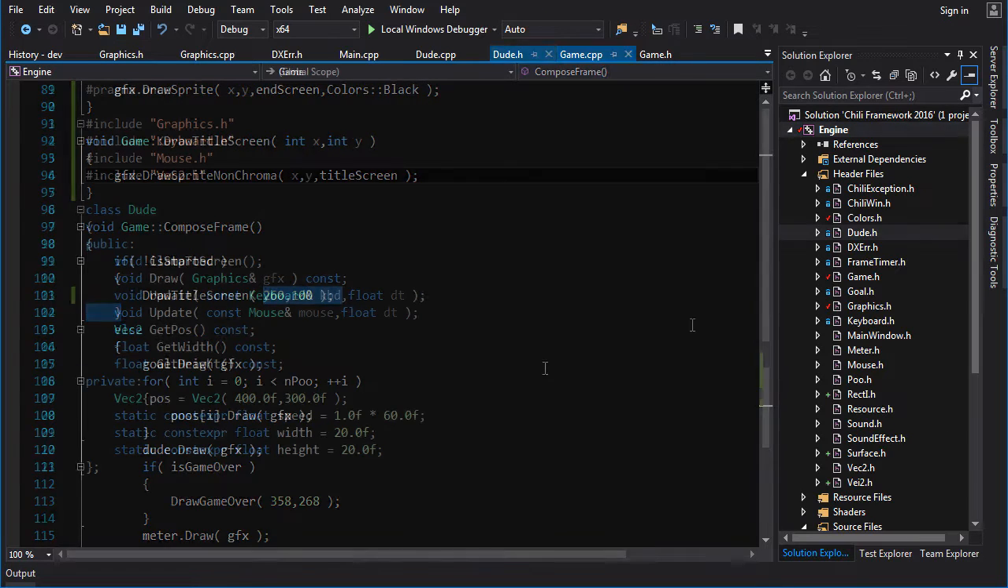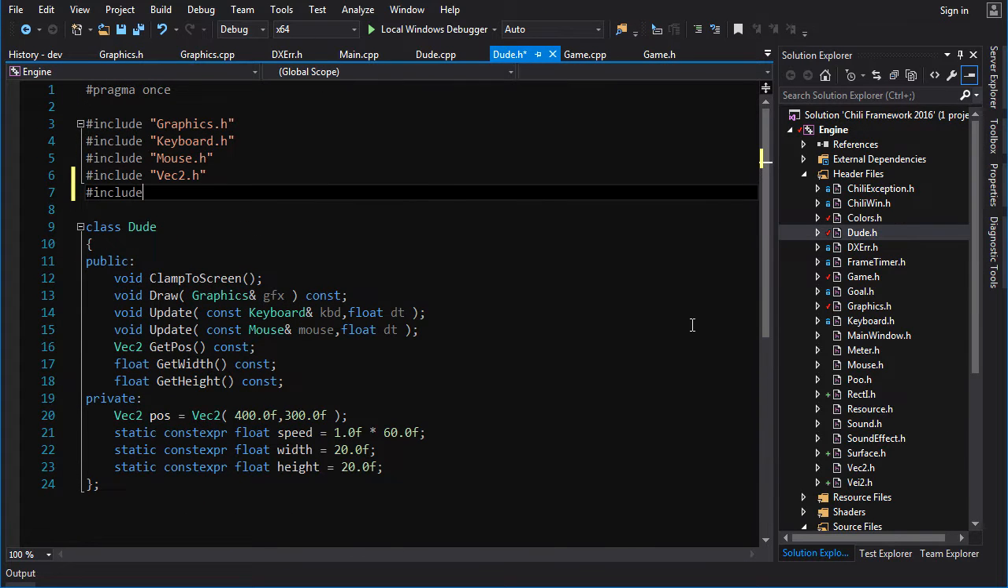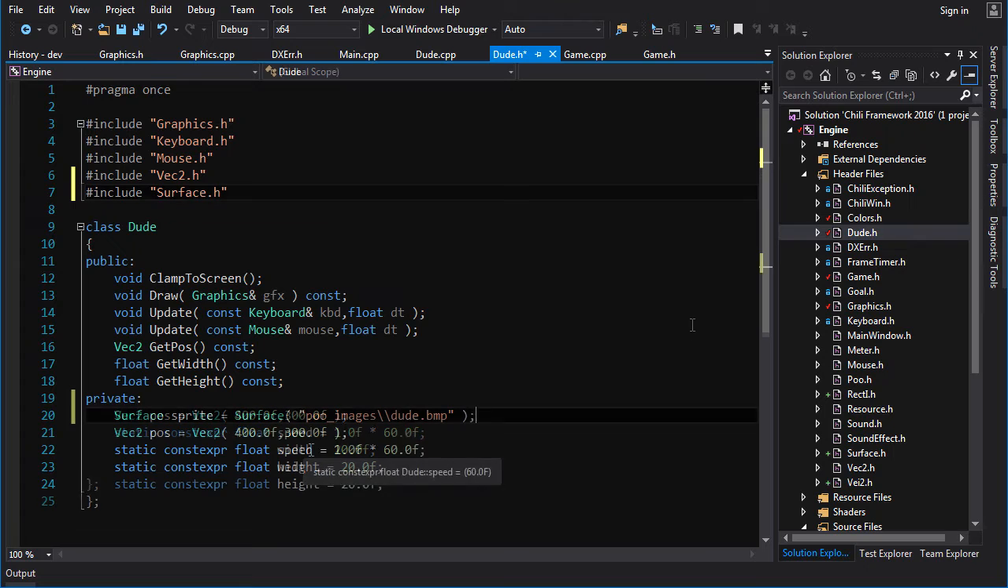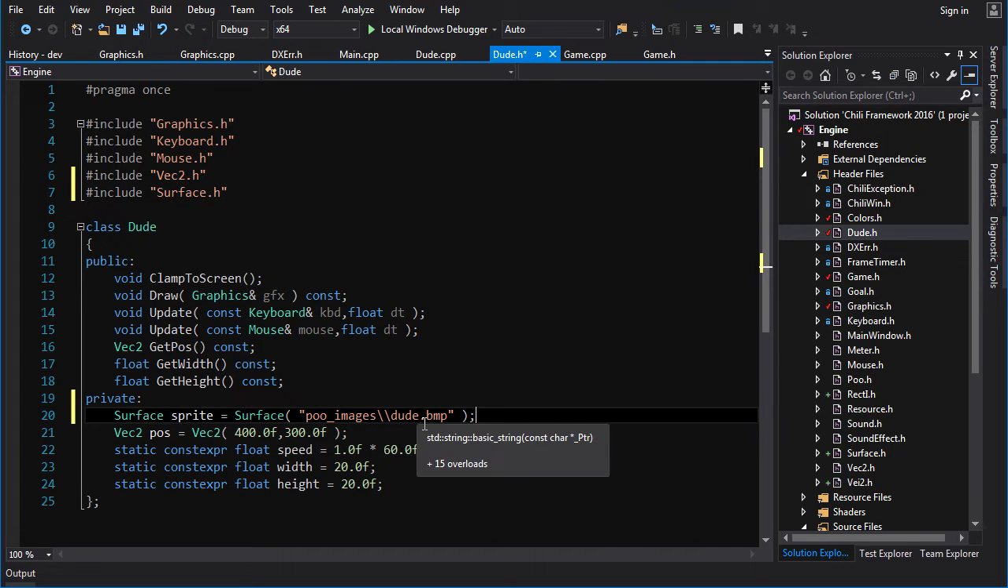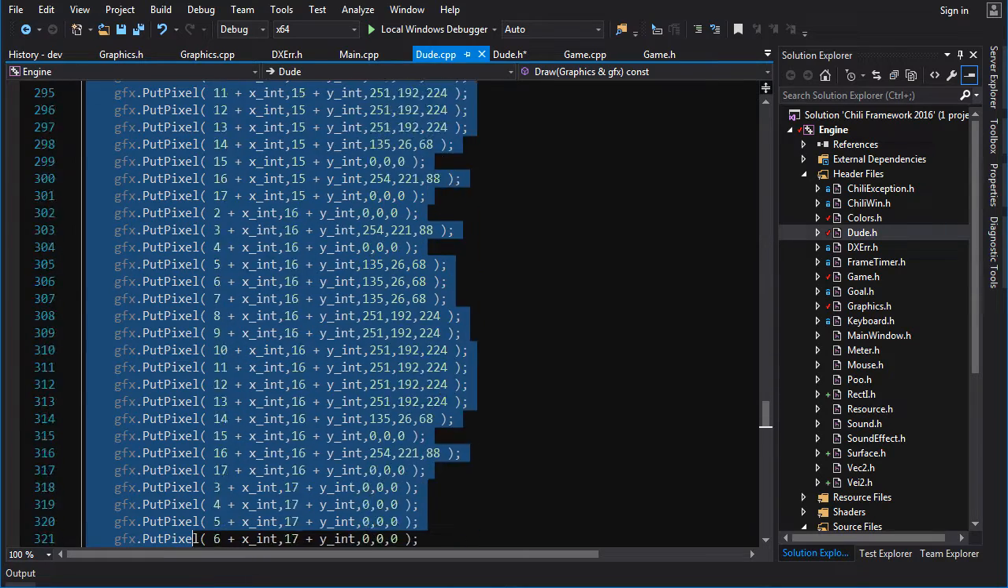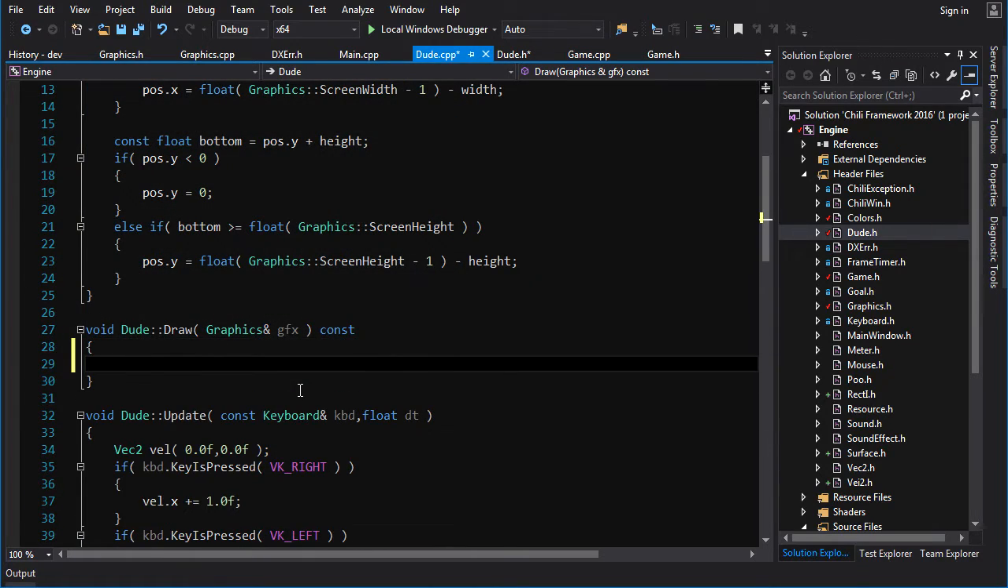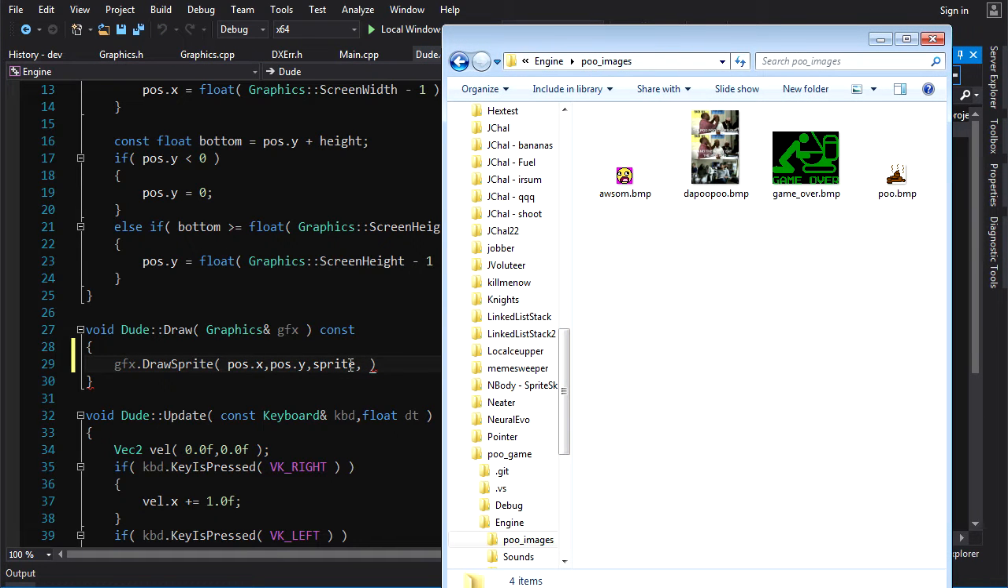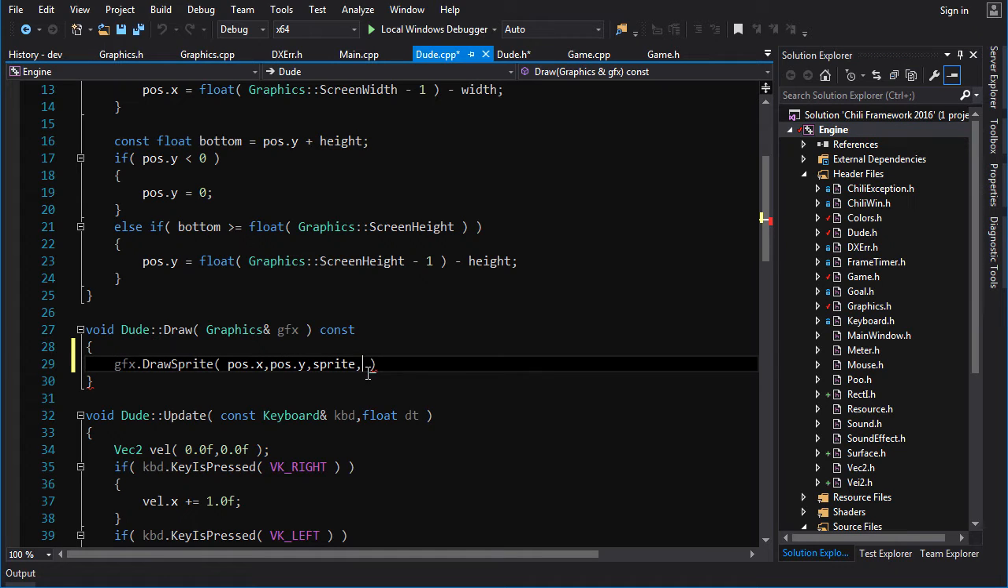No problem. Now for the dude, we can again include surface. We can load dude.bmp. And for dude draw, we can select all this, delete it, and let's draw our sprite. So that's just position X, position Y, sprite, and the chroma for the dude is magenta. So we can just leave it as the default. And there you go. Draw the dude is done.